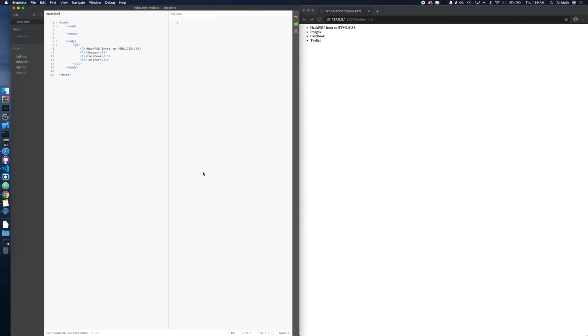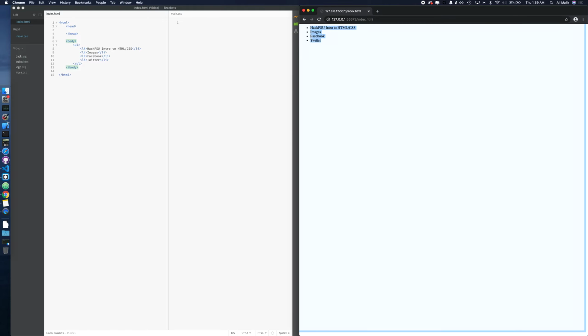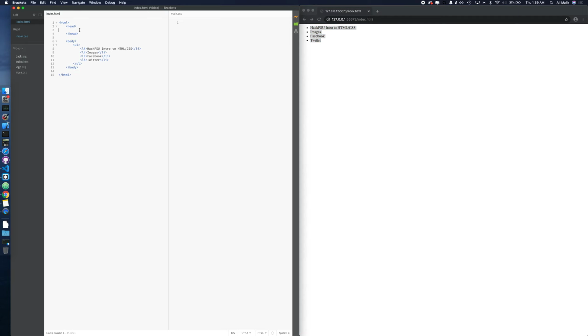And so that takes care of the contents of our nav bar. I'm gonna have these four things. And then the next thing I wanna add is I want to link this style sheet to this index.html file.